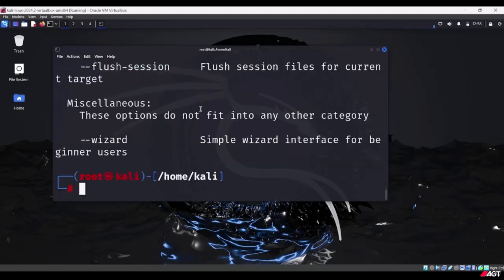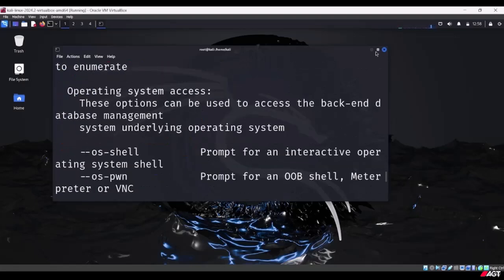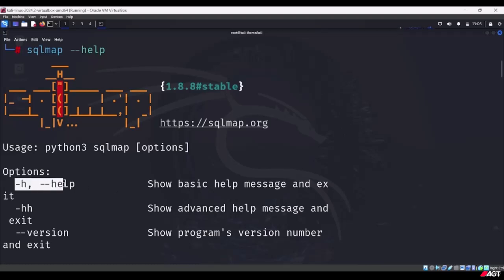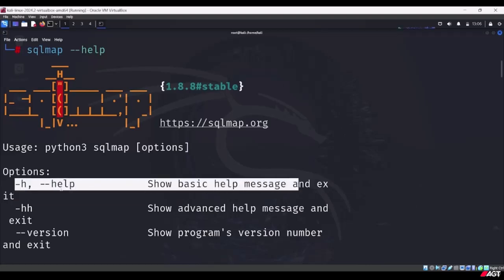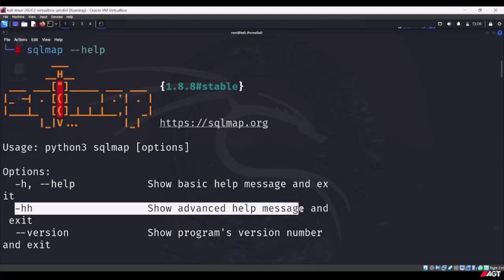So it will display the help menu. So here we can see many options like -h for showing the basic help message, -hh for showing the advanced help message, and many more options.